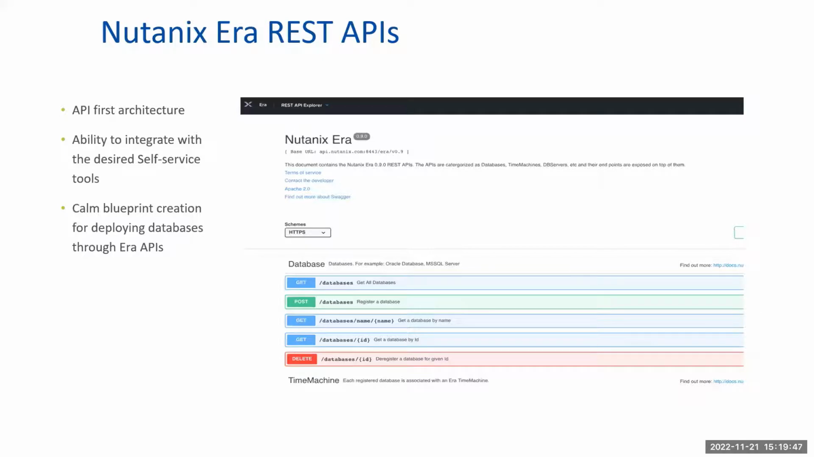Nutanix ERA supports REST APIs. It can be integrated with self-service tools like ServiceNow. It also supports integration with one of our automation products, which is Calm. Calm is a product which automates the deployment of applications using blueprints. So Nutanix ERA also supports Calm, where you can deploy databases through Calm using ERA APIs.